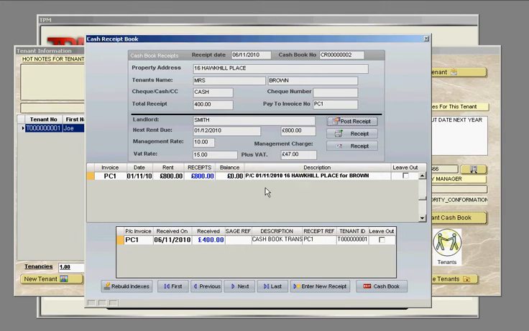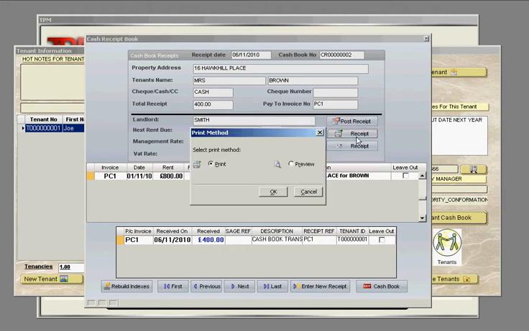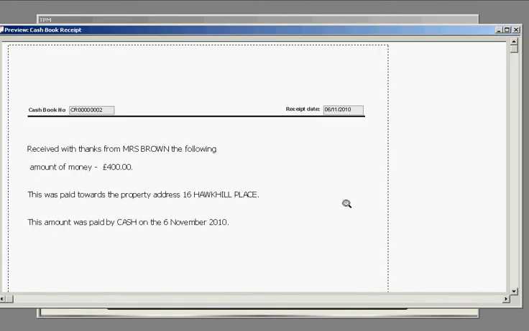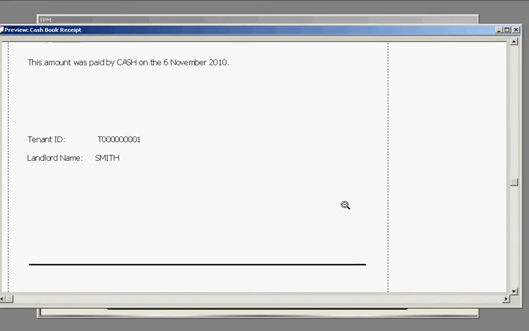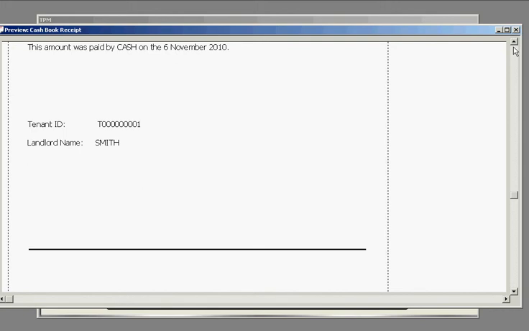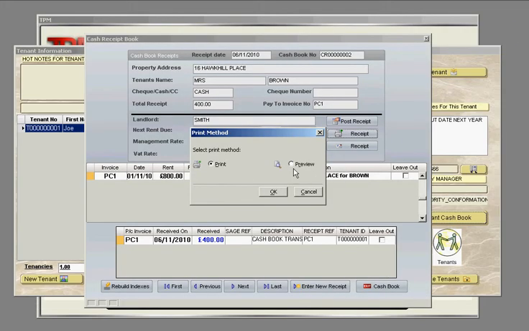Post the receipt. Tenant's receipt posted. Print the receipt. Now we know that that's been updated. Print the receipt. Mrs. Brown, full amount of money. Again, tenant name, no problem, so that goes to Mrs. Brown. And preview this.